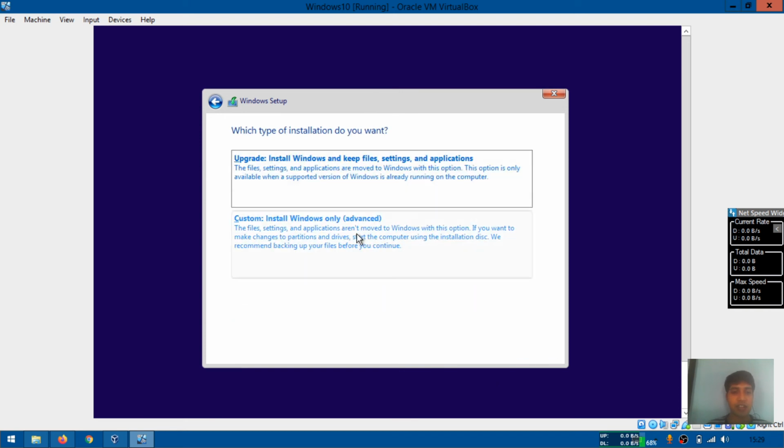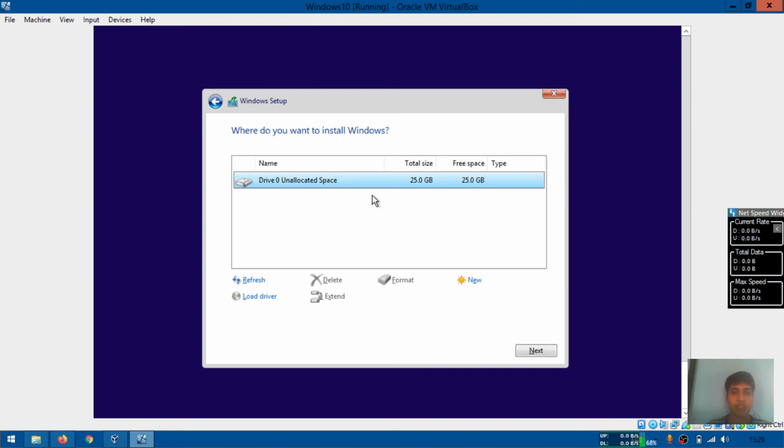Here we will choose the custom install. Okay, so this is the virtual hard disk which we have created of 25 GB. It is showing the same. We will click on new. It is the same size as this hard disk. We will click on apply.